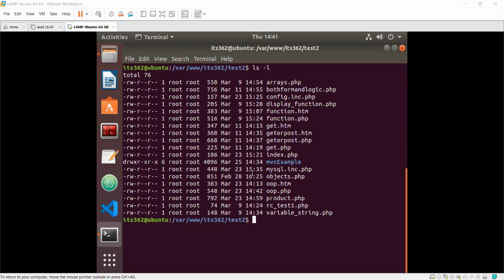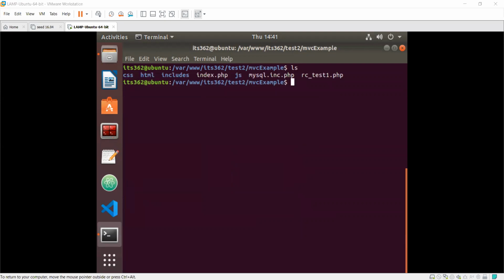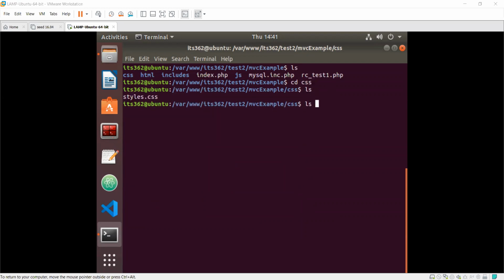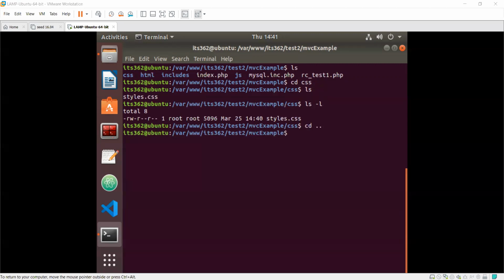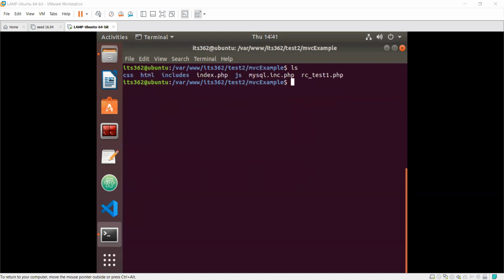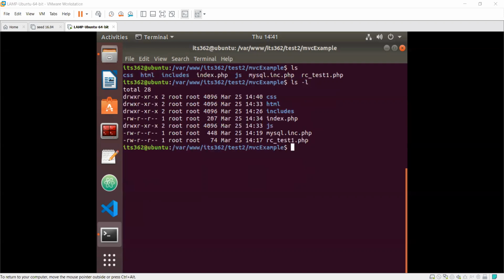All right, so let's go to MVC example. Okay, and CSS should be in the CSS folder. Yeah, there it is. And if we look at the permissions. Now, in all of my examples, I will probably not even touch the CSS file. I'll just make a reference to it in general. So now that we have the CSS, we can start creating objects, divs, etc. We're going to refer to them by name, and then the formatting will be done for us.